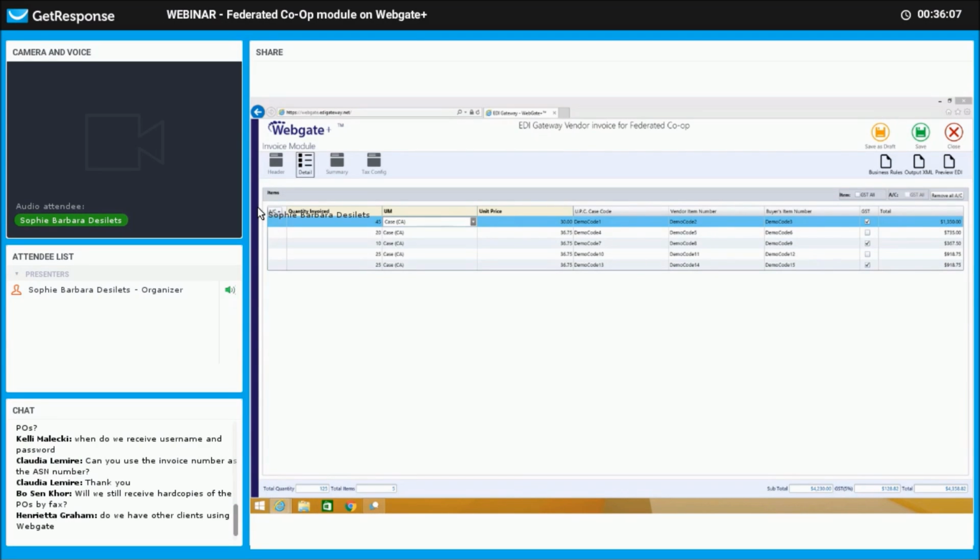Will we still receive hard copies of the POs by fax? Of course, so that process has not changed. You will still continue to receive your POs by fax and or email or both. And that will just let you know that you have a PO that's sitting in Webgate Plus that you have to send your ASN or invoice or statement for.